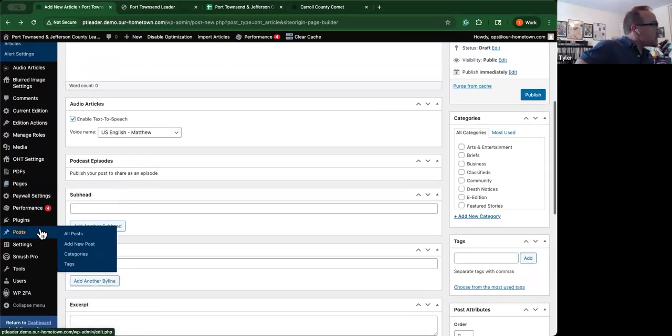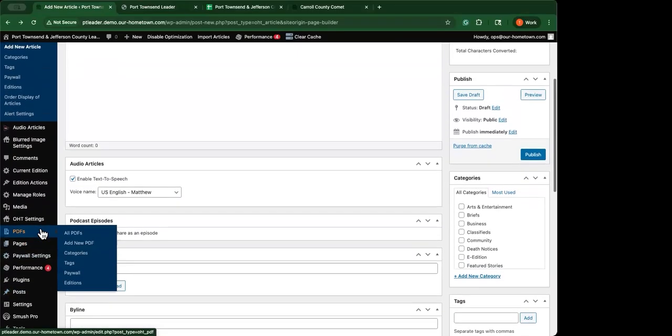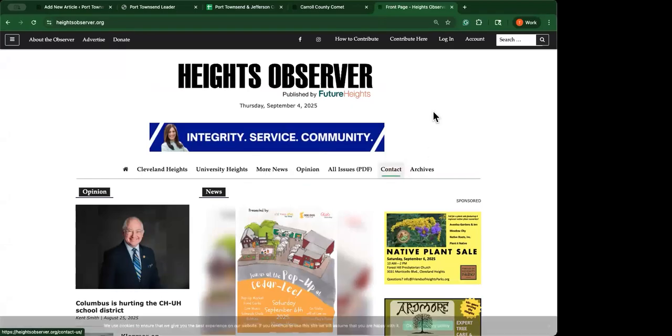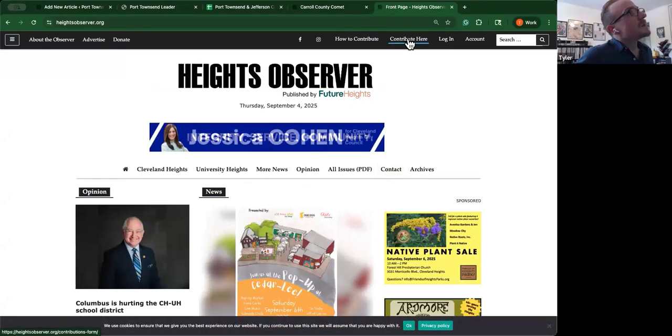Let me see where the forms are. Did you just want to use the one for Heights since they're already set up? Yeah, they've already got one. Sorry to chime in. No, I appreciate it.